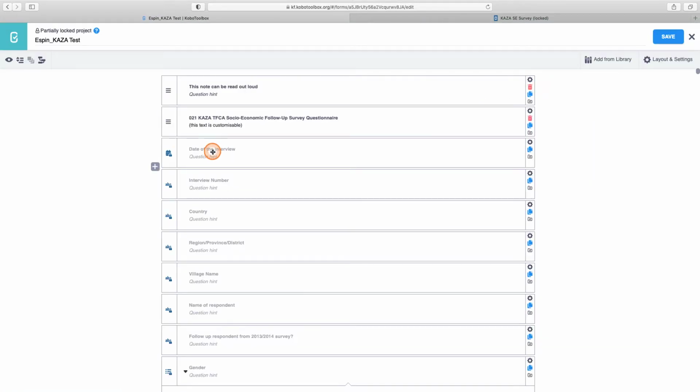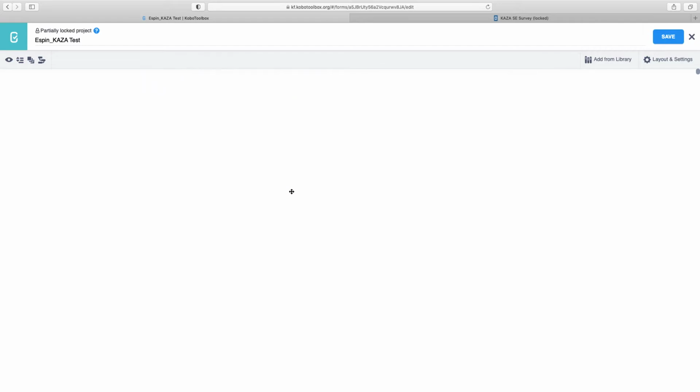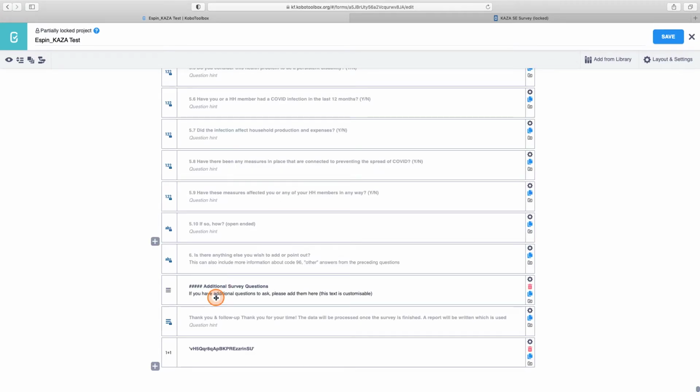Okay, so you can see date of interview, these are all greyed out, but the top is customizable, and I say this text is customizable here. So for example, I could change that to new text. But if you need to add your own questions, and please check all the questions first, because it may not be necessary. It's already a long survey, but if it is necessary to add your own questions, I've added a space at the bottom. You can do that. Again, this text is customizable.